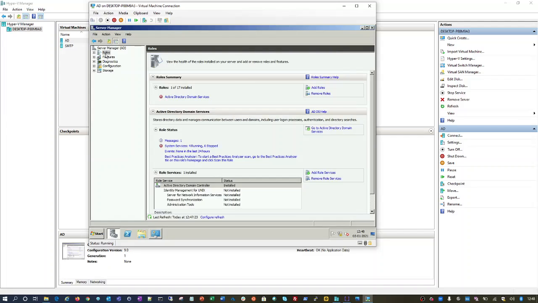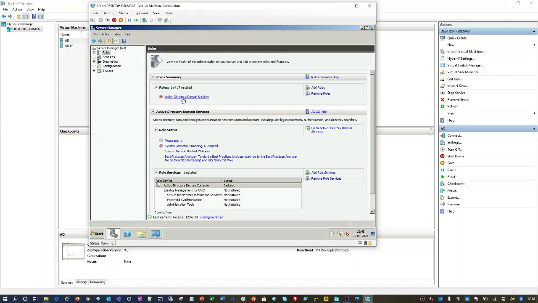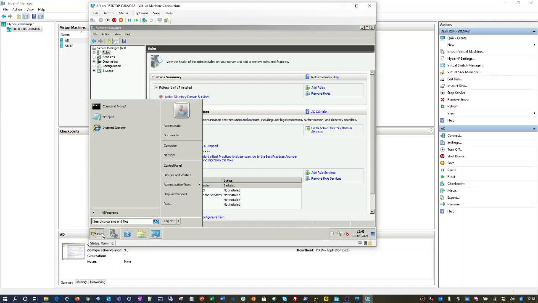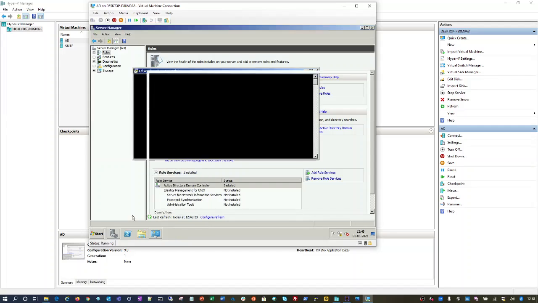Then we can check from here in Server Manager roles that the Active Directory Domain Services role is already enabled, but we have to configure it. Unless we configure it, it will not work. So we quickly go to Run and type dcpromo to promote this server to a domain controller. So we click OK.